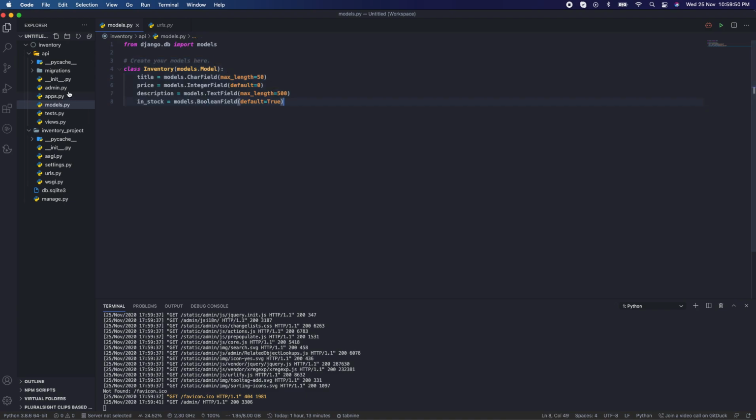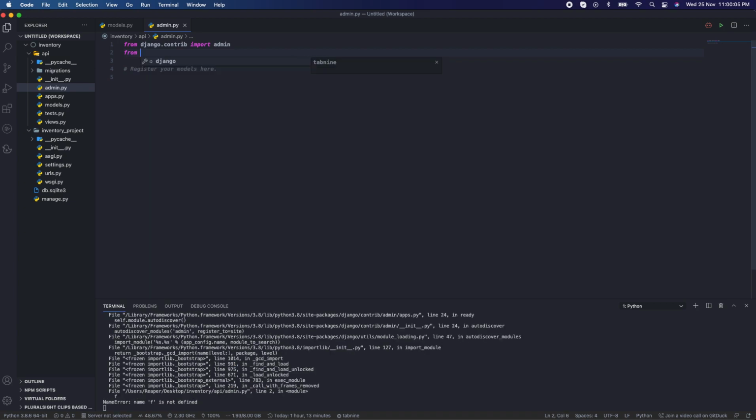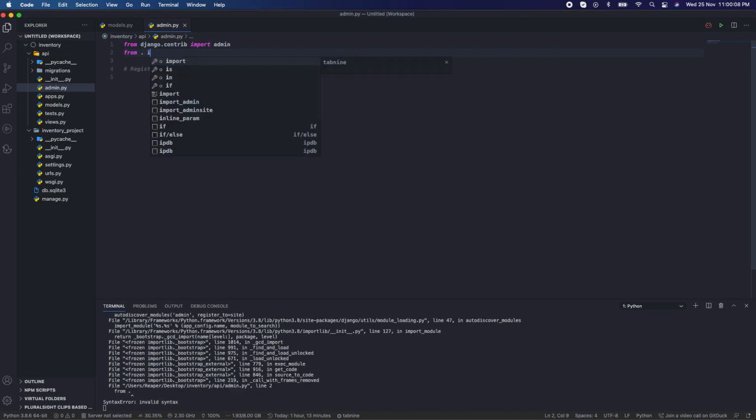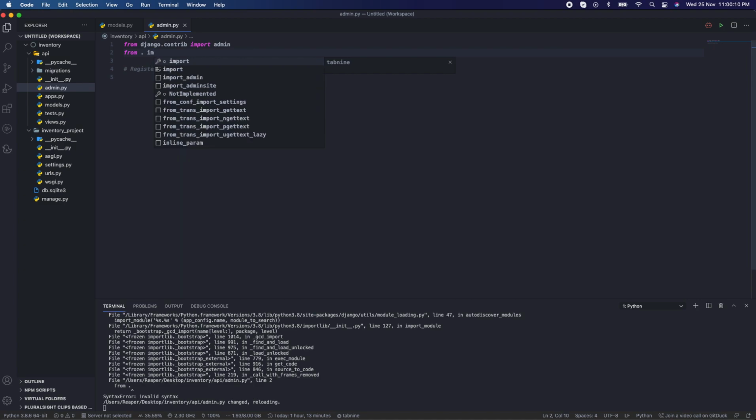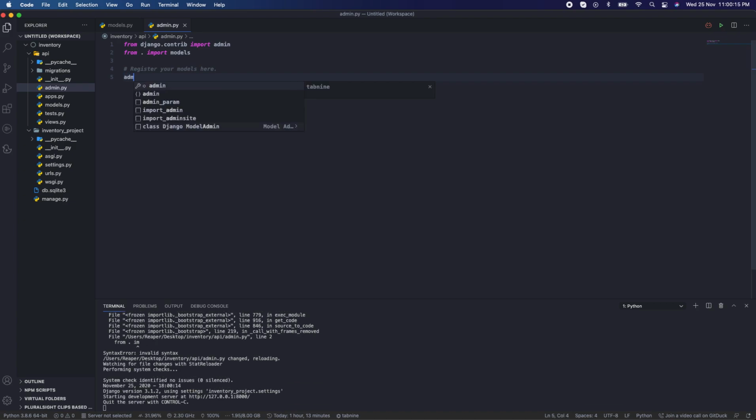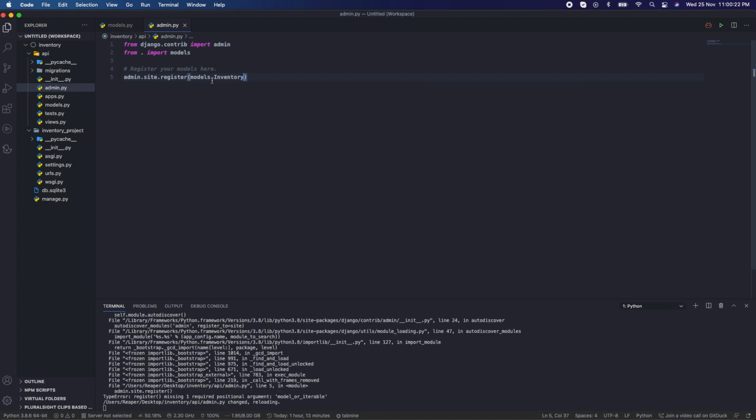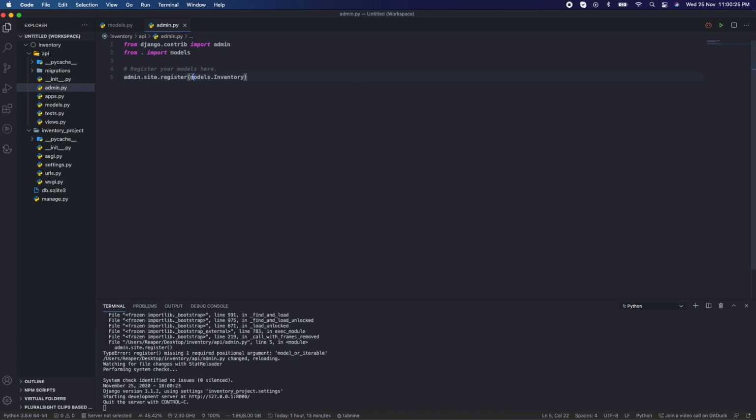Well, that's because we haven't added it in our admin file. So let's go ahead and register the model with our admin. How we will do this is we need to import the models file. So from . import models, meaning from the current directory that the admin file is in. And now we're just going to simply say admin.site.register, and we're going to pass in models.Inventory. So we are accessing the class from our models module.